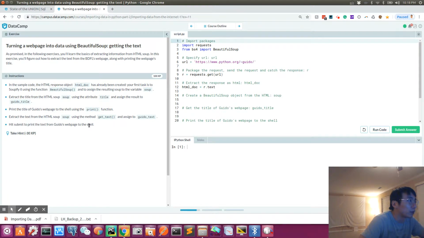Turn a web page into data using Beautiful Soup. Okay, import that HTML again. Create a Beautiful Soup object. Soup equals the same code, which has already been created for the first Beautiful Soup exercise. Get the text first. Convert the URL, requests.get the request and then turn it to text and then BeautifulSoup.